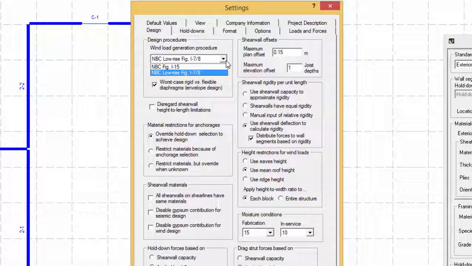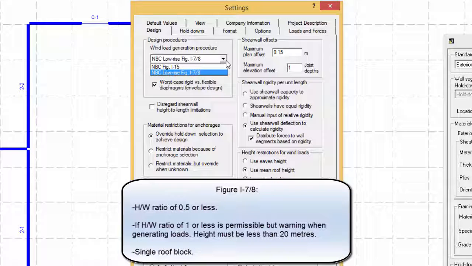The low-rise option will benefit the designer by giving a slightly less conservative design, but is limited to single roof blocks. In order to use figure I7, the structure should be less than 20 meters in height, as well as have a height-to-width ratio of 0.5 or less. However, as per commentary I26, a height-to-width ratio of 1 or less is permissible, and Shearwall will issue a warning saying that the former case is not met.